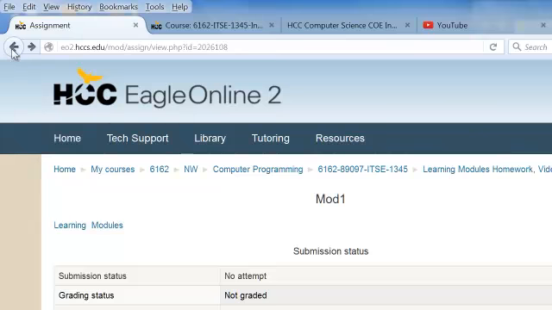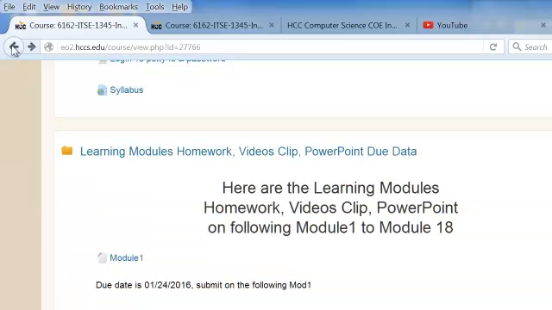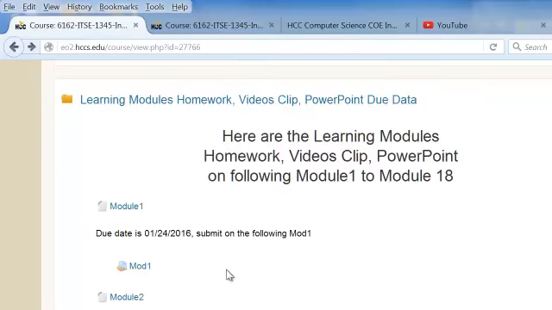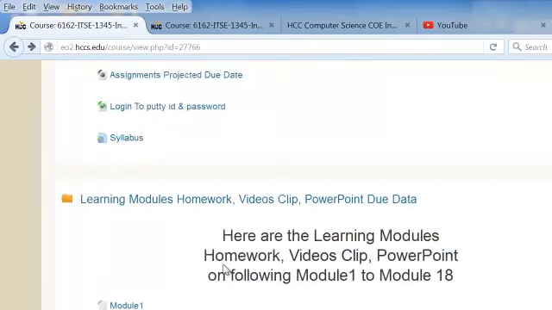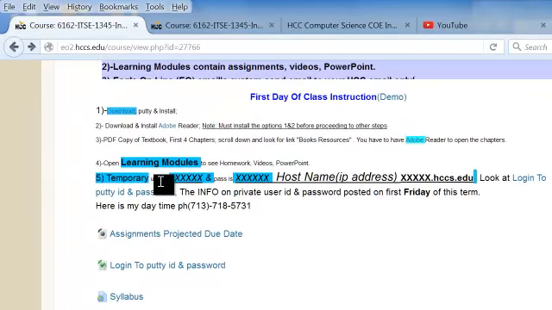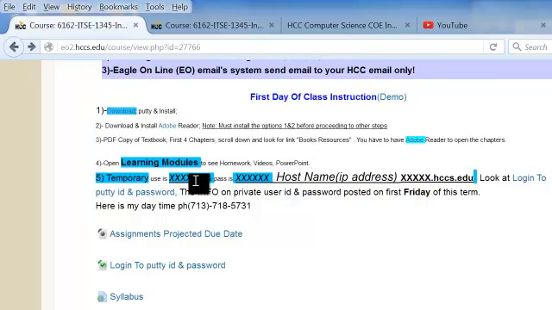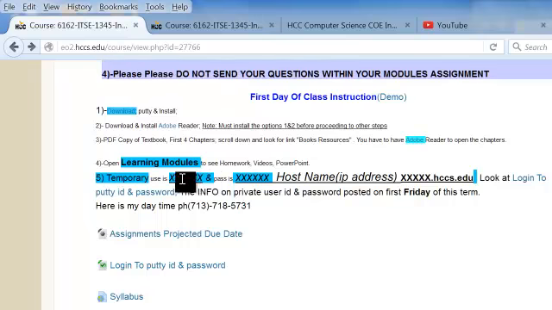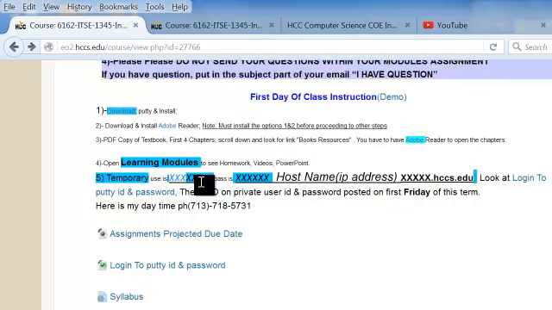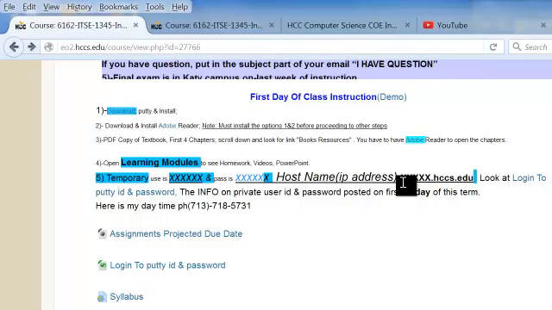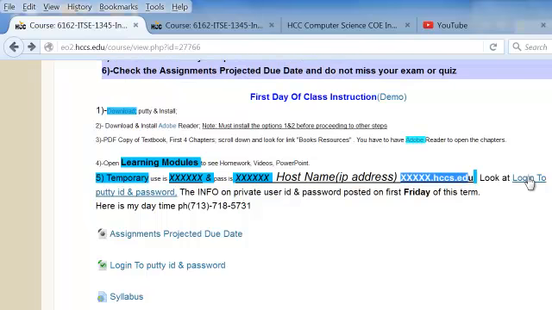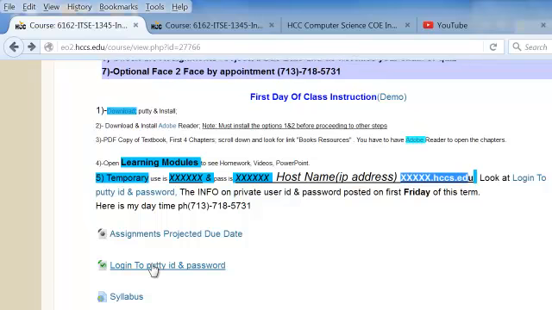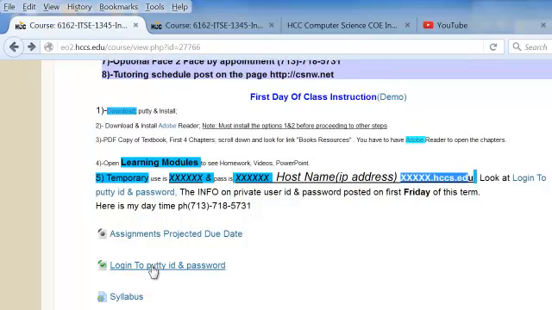Let's go back to the main page again. Then we have assignment module 1, module 2, all the modules available right here. As I remind you again, this XXX is for the temporary user, and I'm going to provide you the correct user ID, correct password, and correct host name at the CCS.edu. This information is available on the login page, which is right here. Login to PuTTY, it's available right here.